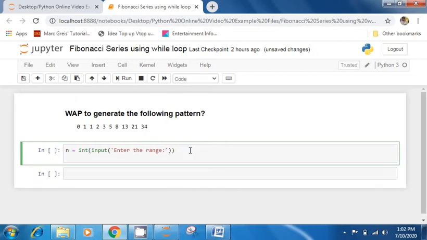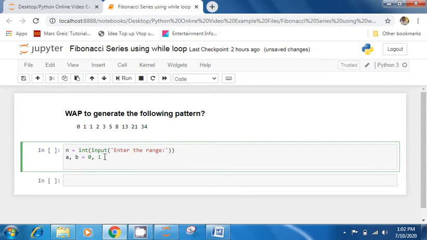Now I need to assign the first two values, and that is 0 and 1. So 0 has been assigned to A, 1 has been assigned to B. This is just simply writing multiple assignments in a single line. You saw this in your introductory class. Now I am using while loop. You saw in the last lecture, while is like if. It needs a true condition to be executed. To start executing things, it needs a true condition.